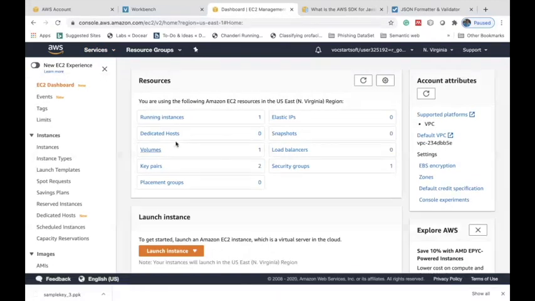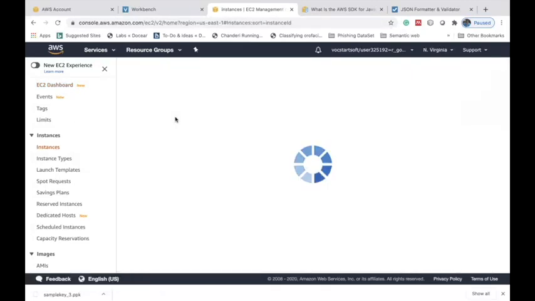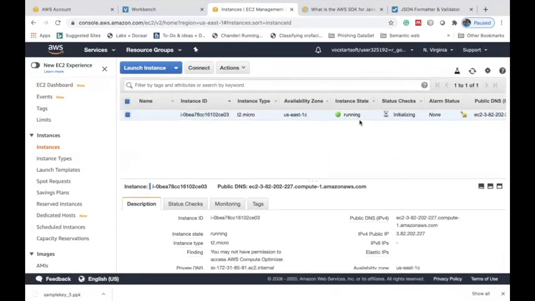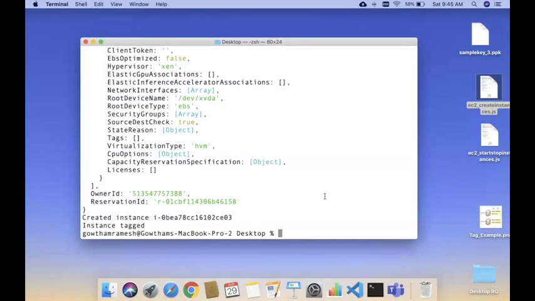Go to EC2 instances. It says running instances is 1. Look at this. This particular instance was just now created and it is in the initialization stage. Fine. I'm going to go back to the program. If I execute the same program one more time, what will happen? It will create another instance. Let me check. I'm going to execute the same program one more time. It should create another instance.